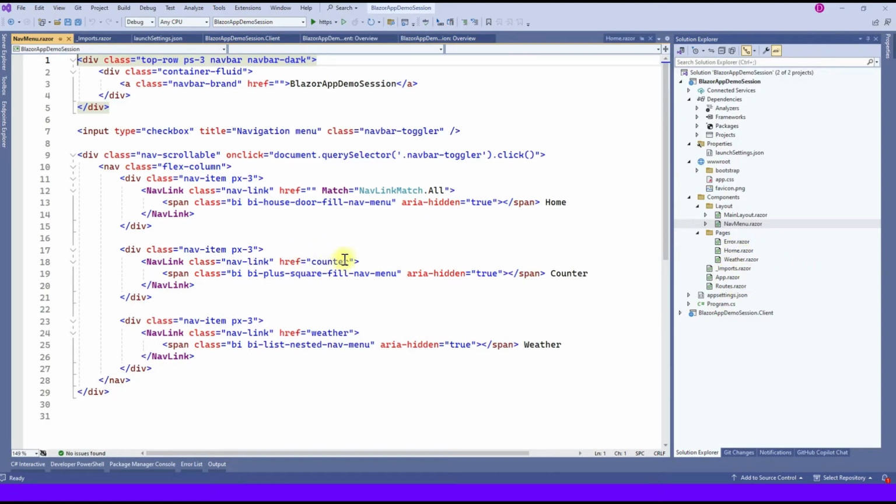When you click on the counter, it will render from the client. When you click on the weather, it will render this weather page. But remember that the left navigation and main layout will be rendered from these two pages for all of those pages, because they are the master pages for this entire application.